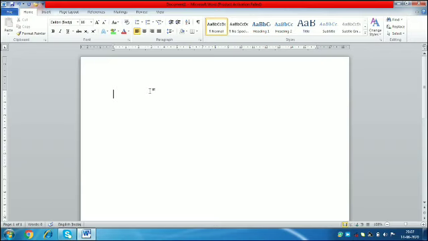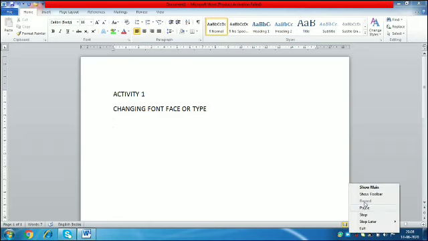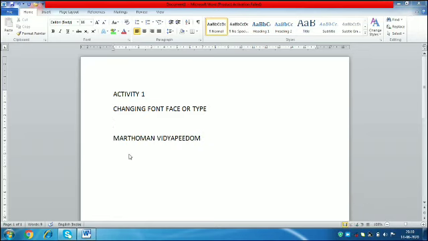Now we can do activity 1, changing font face or type.